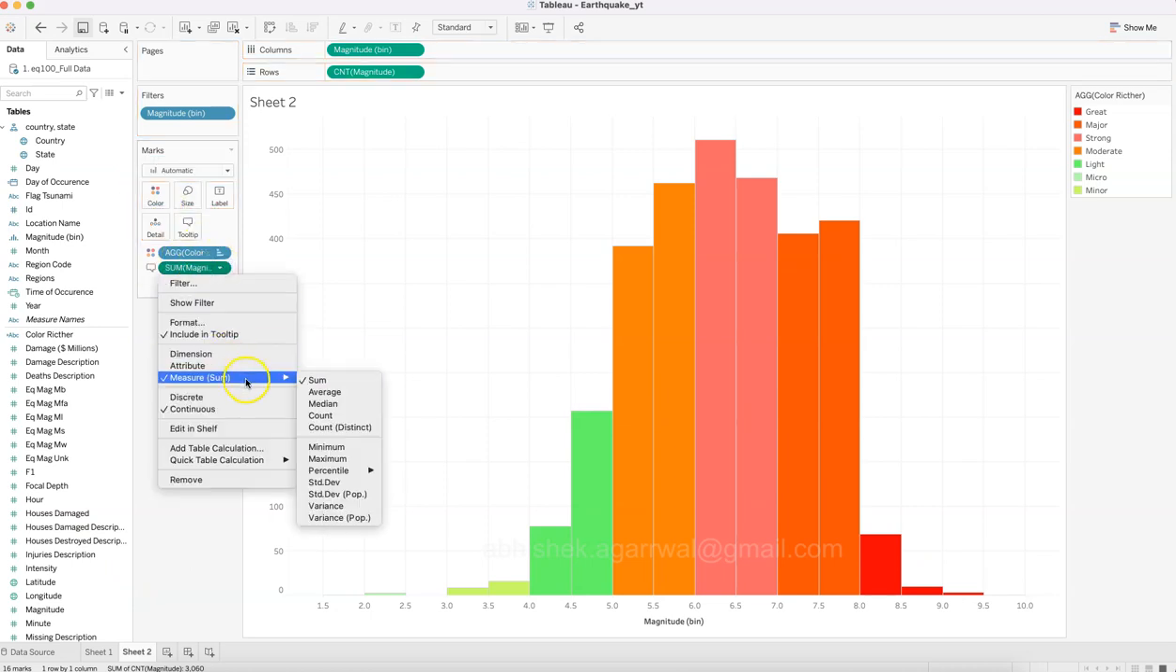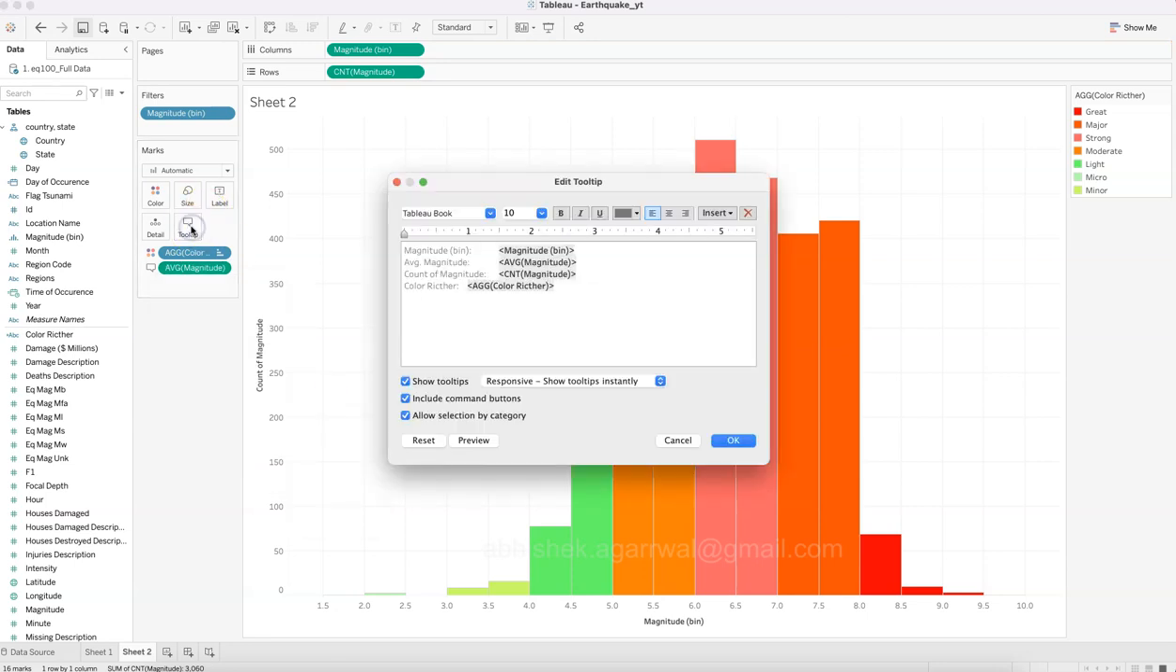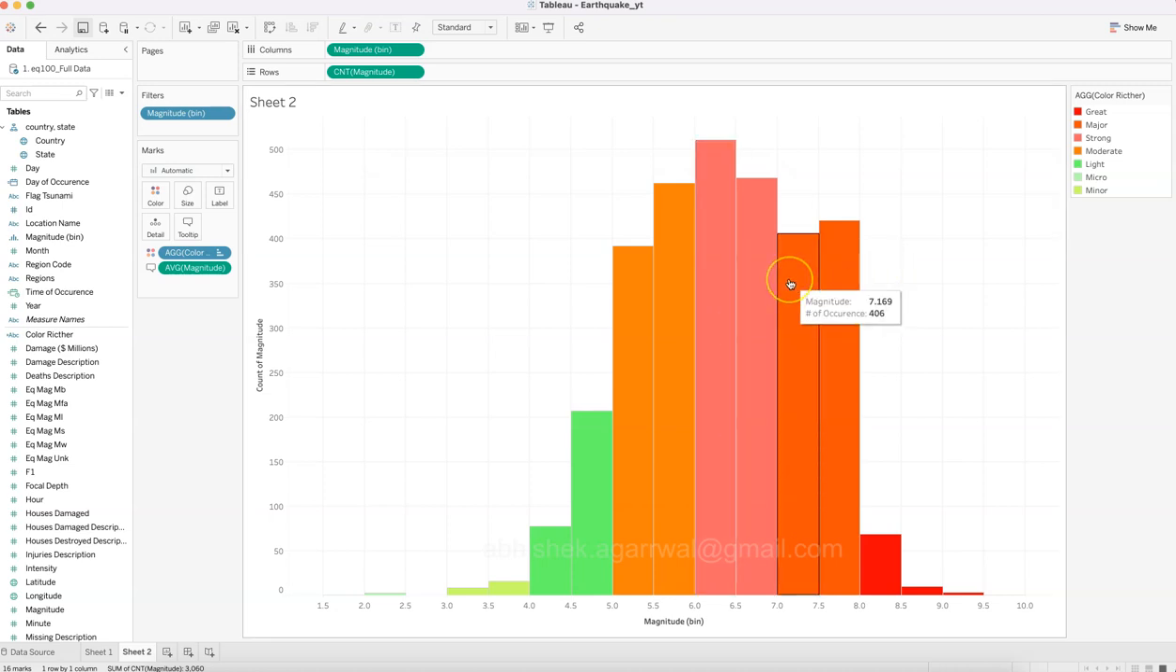From sum, we are going to get average. Go into the tooltip, remove this bin and color. Okay, so once we are there, I will just correct this. Instead of count of magnitude, this one is just magnitude, so I'll write that, and rather than count of magnitude, this should be count of occurrence, as it is mentioned over there. So this is what the magnitude is, and this is count of occurrence.